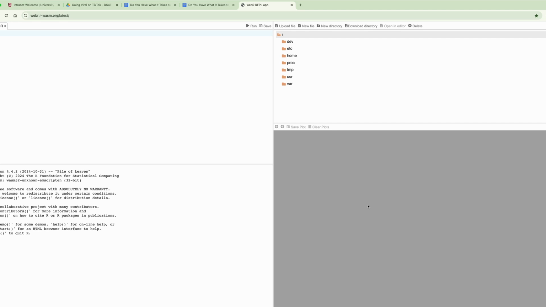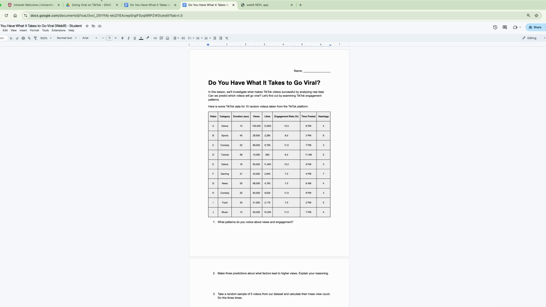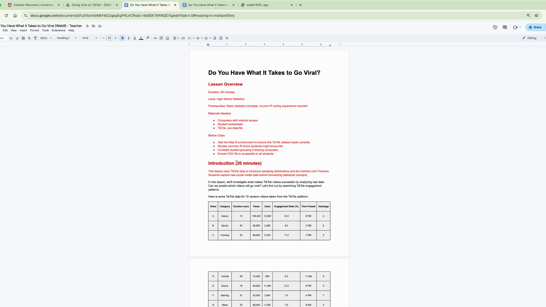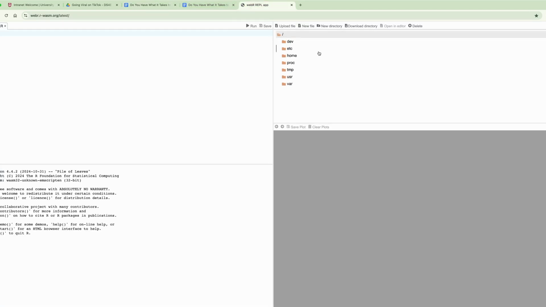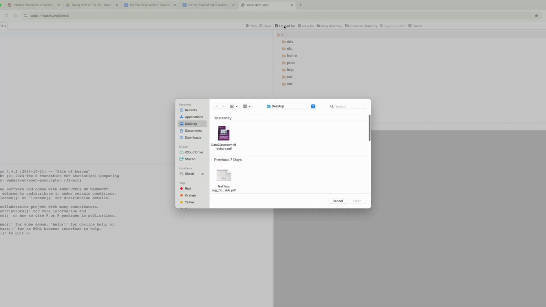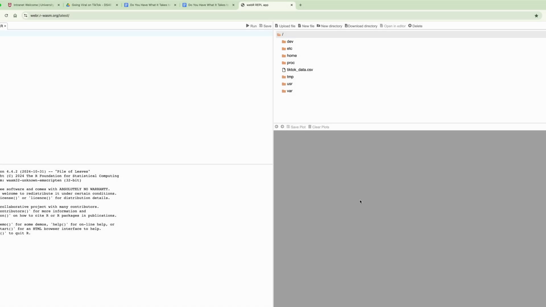So what you're going to want to do first is, in the materials that I have given to you, there's going to be a student worksheet, which looks like this. There is the teacher lesson plan, looks like this. And then there's also the CSV file of the TikTok data, which I have saved on my home screen. So what you're going to have your students do, they'll need access to the file as well, is you're going to say upload file, and then you can navigate to the CSV. It will show up. As long as it's in here, it doesn't really matter in which folder location that it is in.